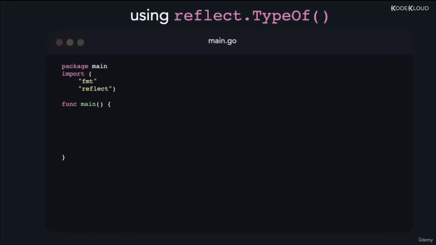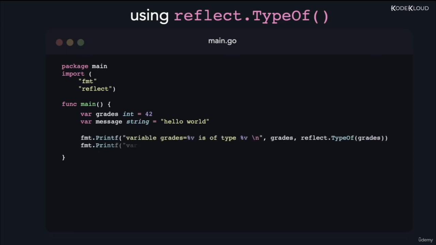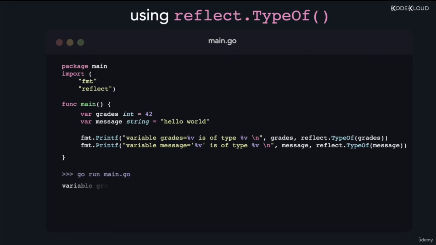Now let's use the TypeOf method with variables. Here we're going to declare 2 variables of type integer and string. And then we're going to print the value and the data types of both of these variables using the TypeOf method. Note how we pass in the variable name to the TypeOf method this time. On running the program, we get our output as follows. So variable grades equal to 42 is of type int. And variable message equals hello world is of type string.